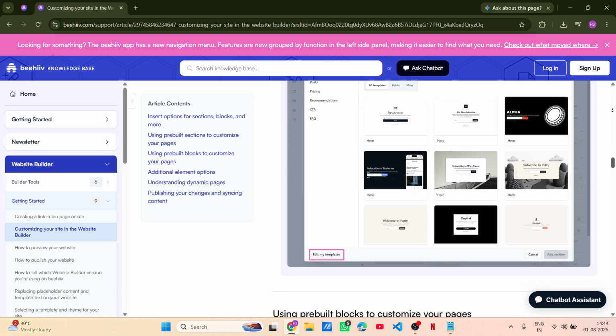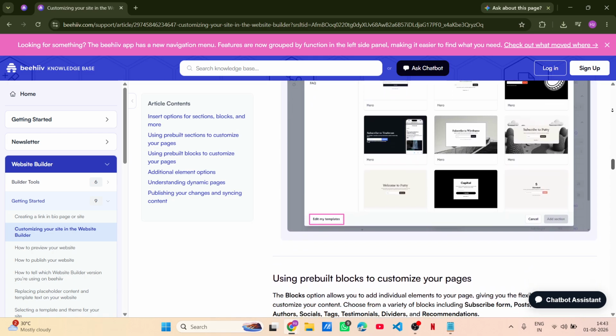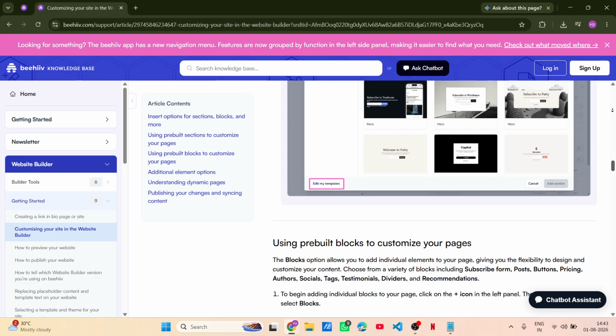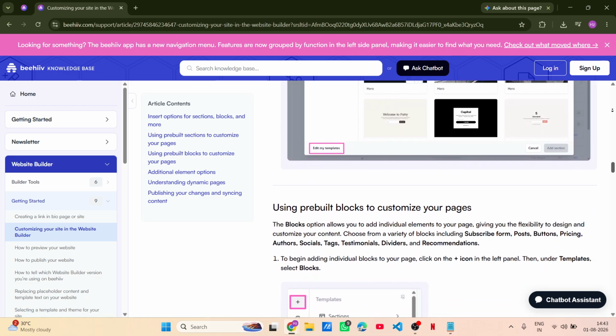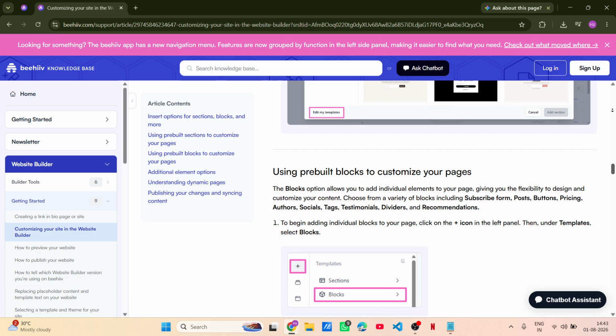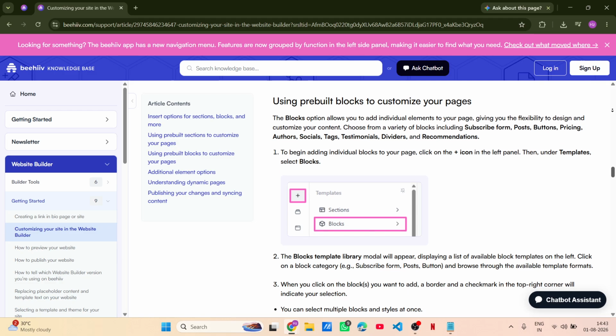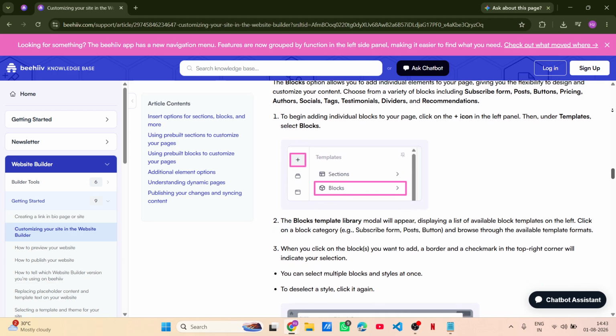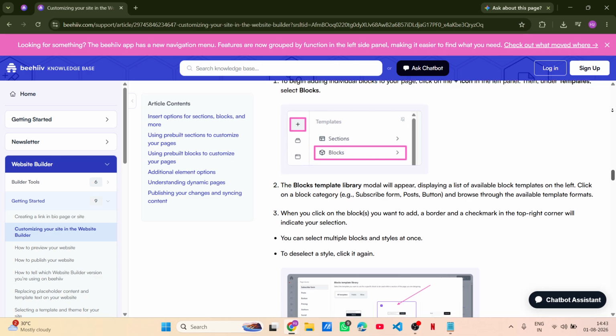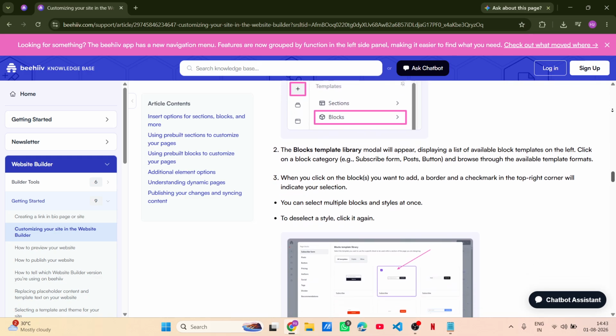Once you're happy with the content on your homepage, it's time to think about the overall look of your website. Go to the Design or Themes section, where you can choose various templates that suit your brand. Beehiiv offers a selection of themes that cater to different aesthetics. Pick one that resonates with you and feels right for your content theme.